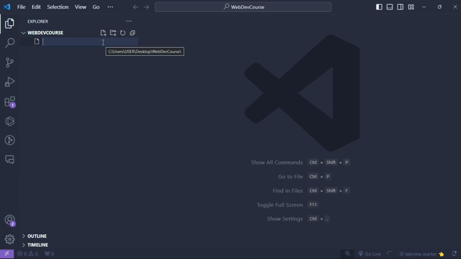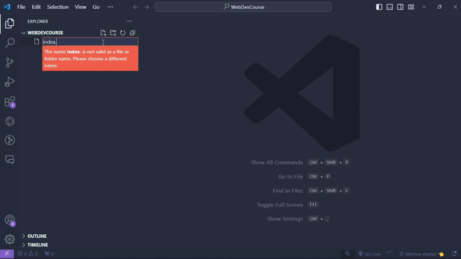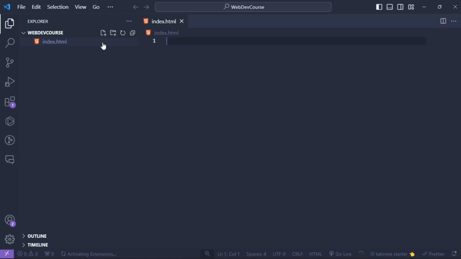So I'll be naming this index.html. So .html has to be the extension name. Because we are creating an HTML file, it's going to be the name of the file, .html. So press your enter key.